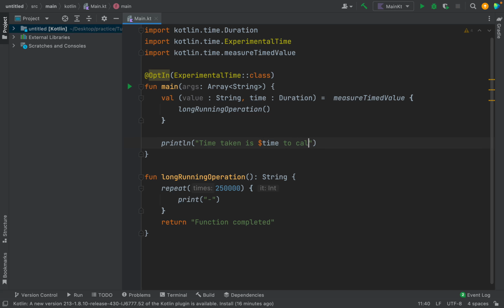to calculate value. Okay, so let me tell you once again what we have done so far.